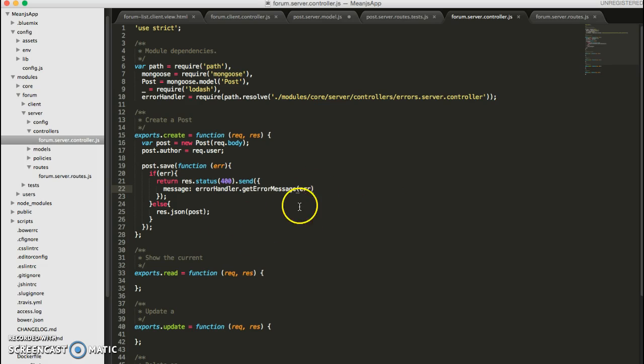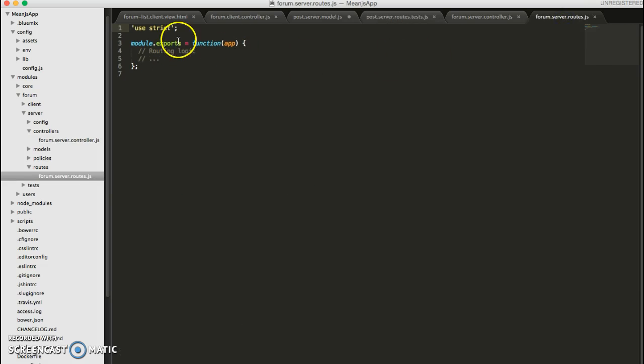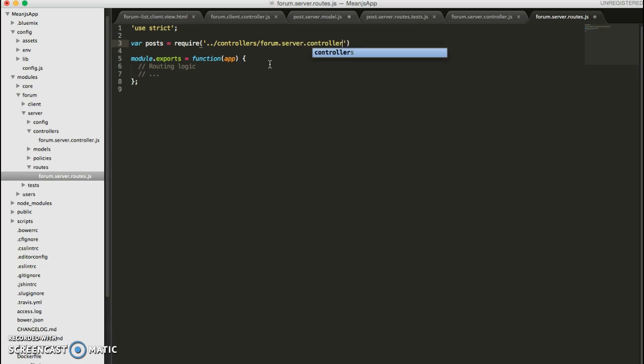So now, let's just write the one route to handle creating posts. So there's not much given to us in the route file that we generated. First we need to get our controller that we just created. So up one level to controllers and call it forum server controller, just like that.